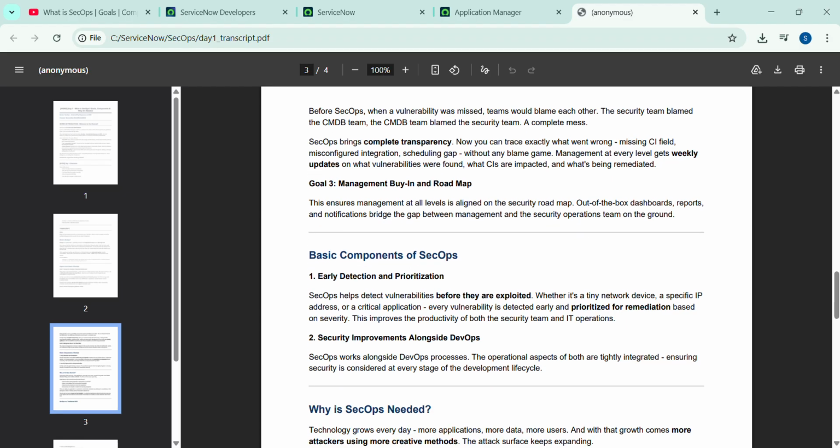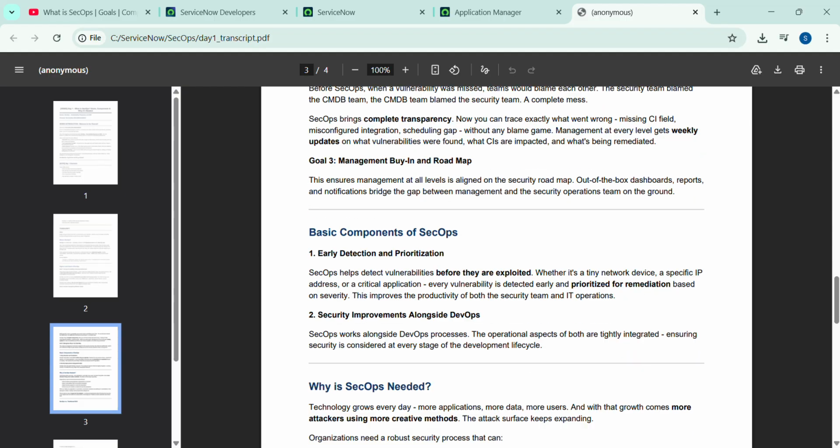How SecOps helps is it detects the vulnerabilities before they are exploited. Just remember this highlighted thing: before they are exploited. Whether it's a tiny network device, a specific IP address, or a critical application, every vulnerability is detected early and prioritized for remediation based on the severity. So this improves the productivity of both the security team and IT operations.